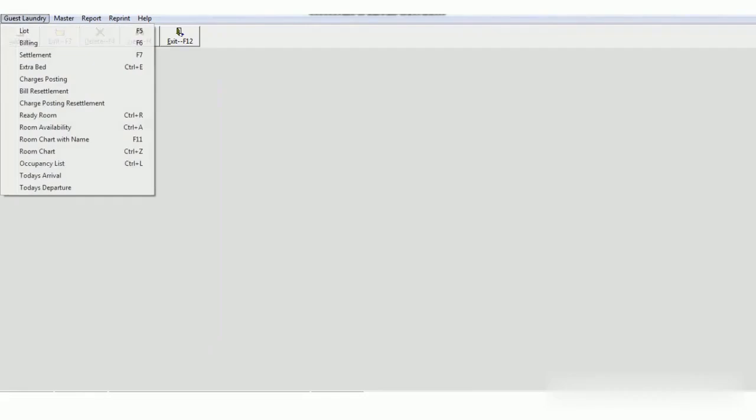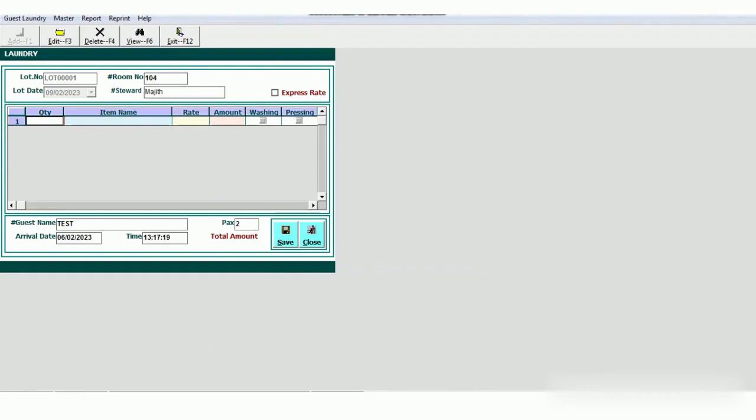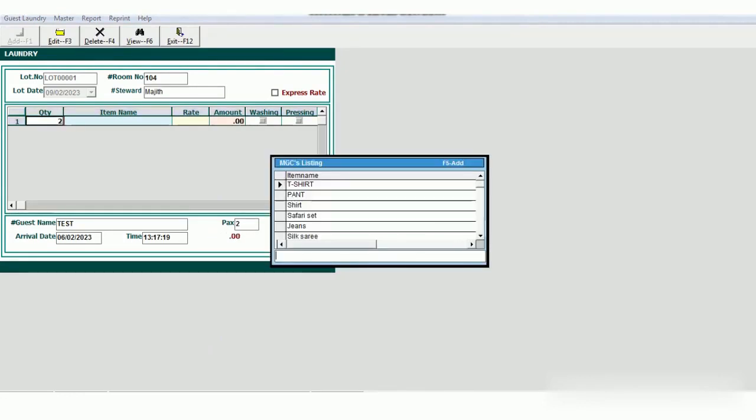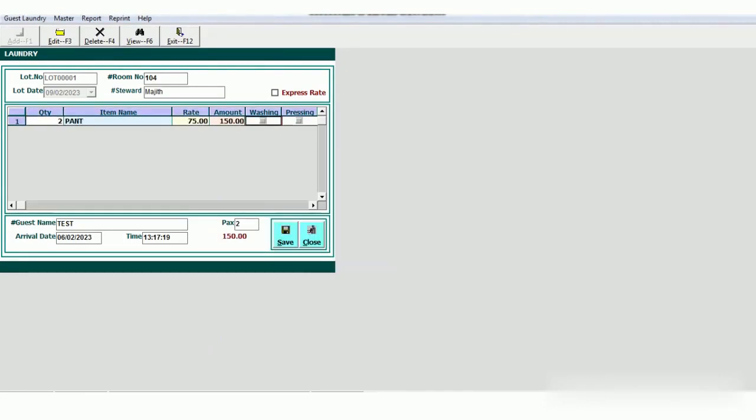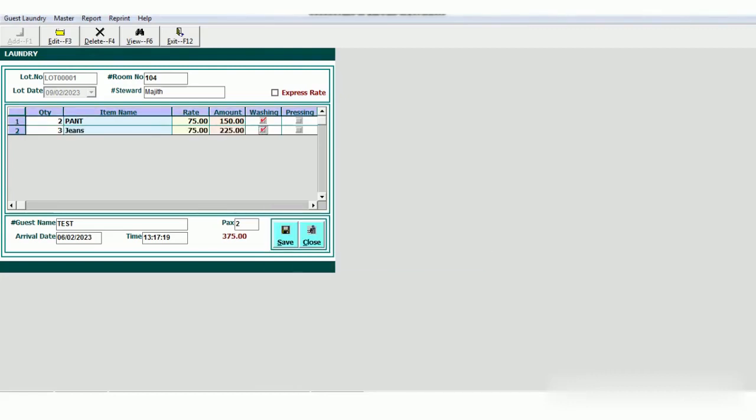For entering the lot details, click on Guest Laundry, select Lot, enter the room number and steward name. Also enter the item name and its quantity for the laundry purpose. You can select whether it needs to be washed or pressed, and the amount will automatically show according to the item name and its requirement.